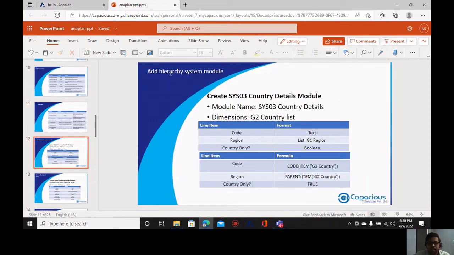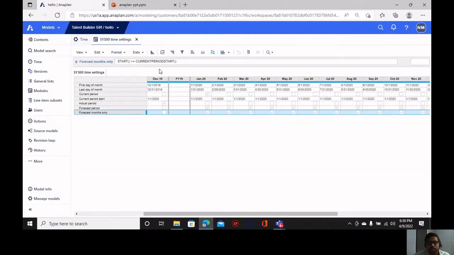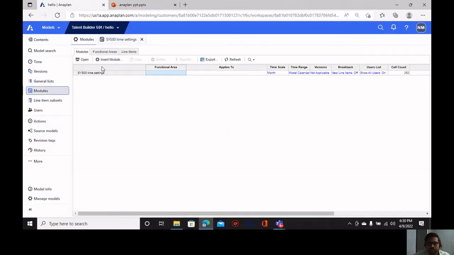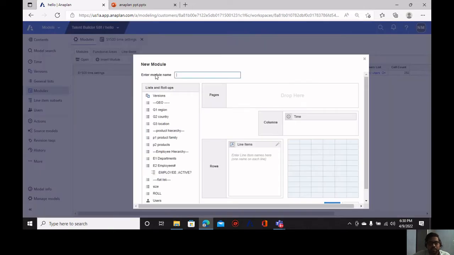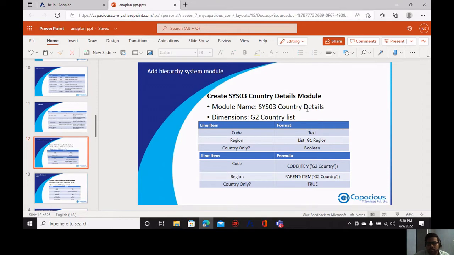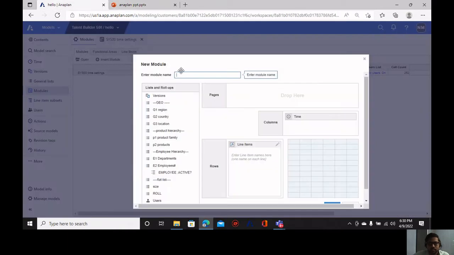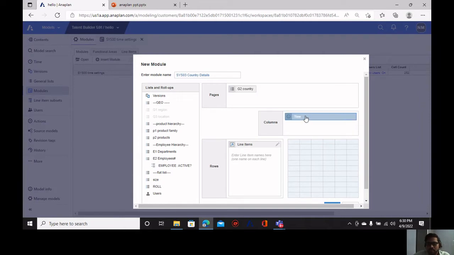Now we are going to create the hierarchical system modules, which is by products, as we said: products, location, countries, regions. Now we are taking country here. Let me copy the module name and place it here. And here we need the dimensionality of country, so we are dragging the country here. Next, we have no need of time dimension. We are removing it from the list and rollups, that will be gone. After that, we will be adding the line items.